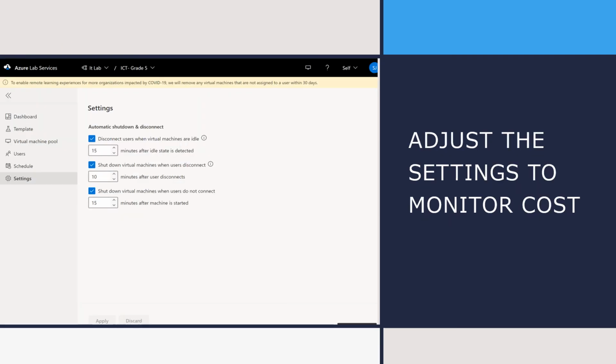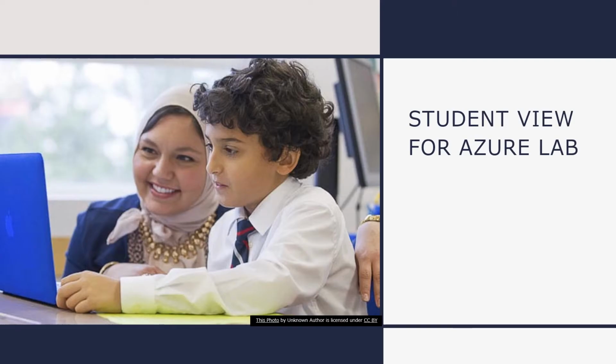With the same view that the IT has, the teacher will also be able to monitor the cost of the machines, so she can control when the machine will be shut down if it is idle, or if the student didn't log in. In this way, we are saving the cost of these machines if the students are not utilizing them.